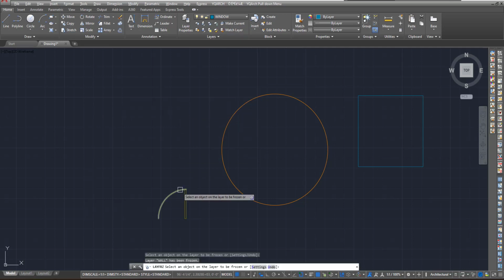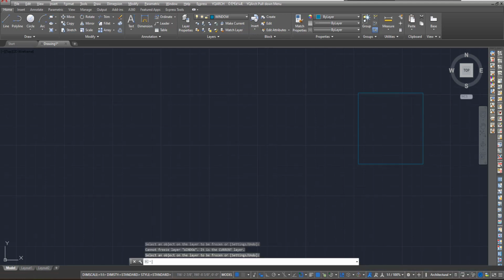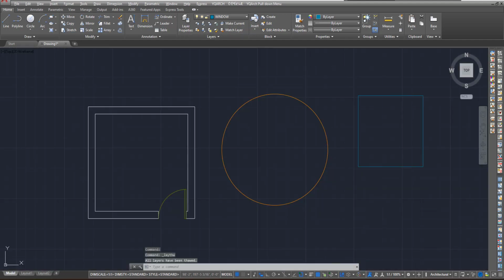Freeze this and this, but we can't freeze the current layer. That is the difference between off and on. So by using the off and on, you can apply for all the layers, but when you come to the freeze, we can't freeze the current layer. So again I say unisolate or unfreeze.